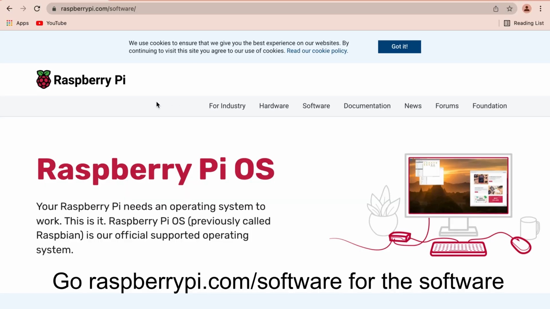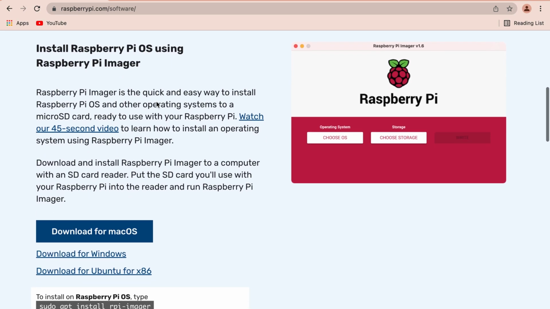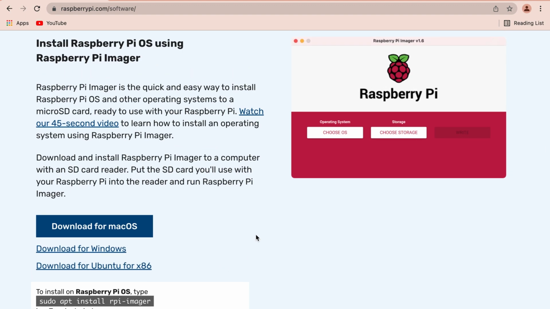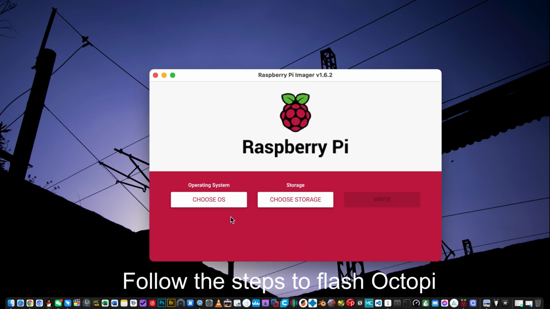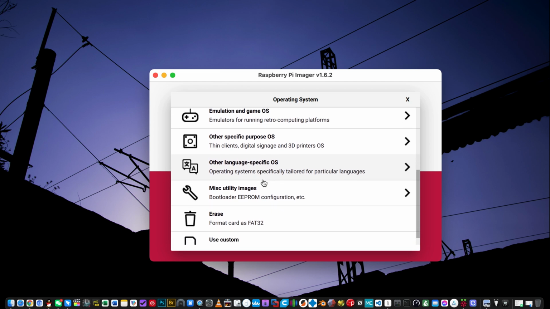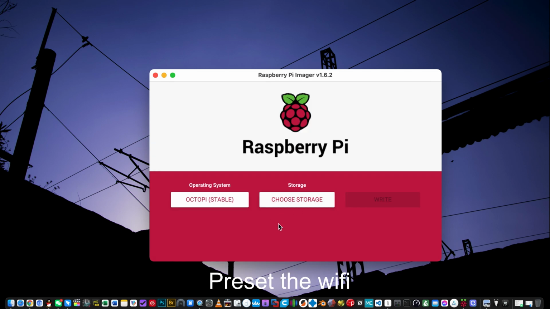To flash the Octopi firmware, first, you need to download software from the Raspberry Pi website, just choose the version that fits your computer. We are using a Mac, so we choose a Mac version. Open the software you just installed. Find Other Specific Purpose OS. Click Octopi, choose Octopi. Then you need to preset the Wi-Fi.